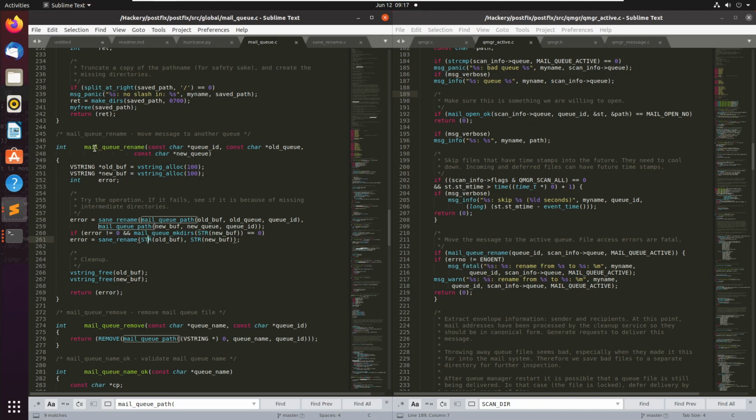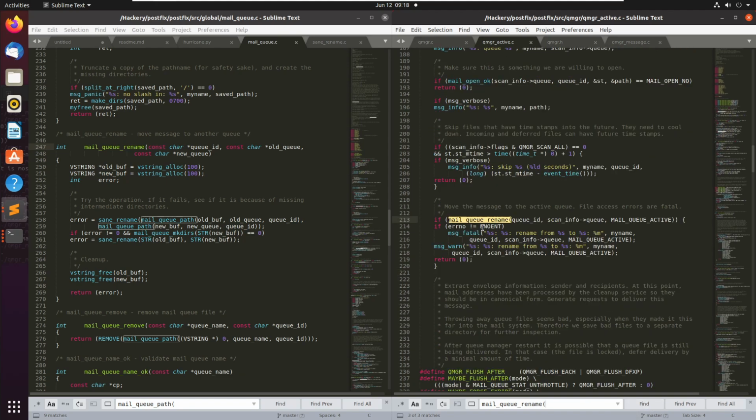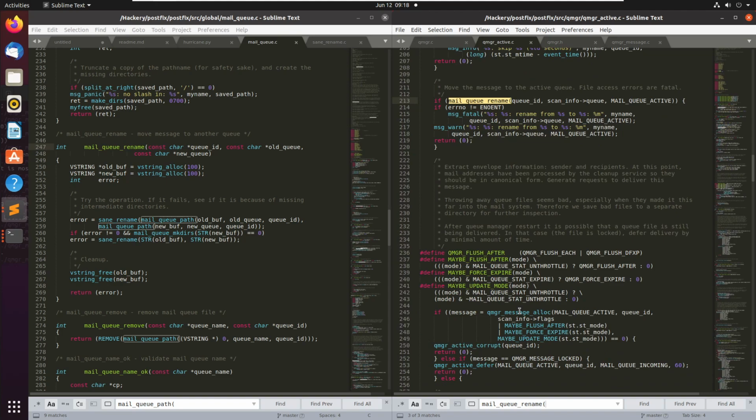Queue rename. So, okay, we aren't right now looking at the point at which it actually takes it in. We're right now looking at the point where it's already scanned and starting to process it. Probably want to go back and look at that other part, but not right now since we're already concentrating on something else. Okay, is this queue manager active feed? Cool. So we know how it moves the message from the incoming queue to the active queue, effectively just moves the file.